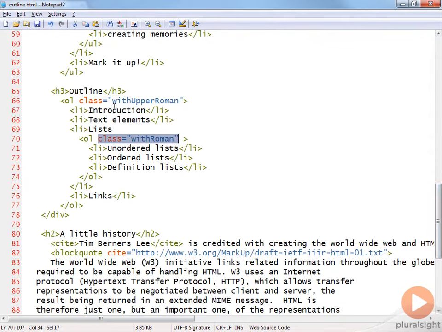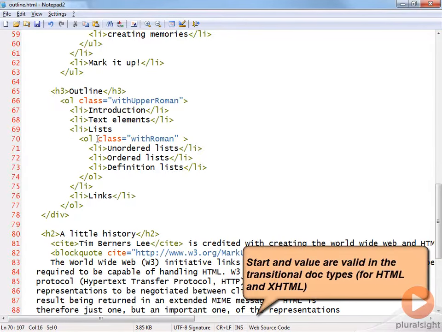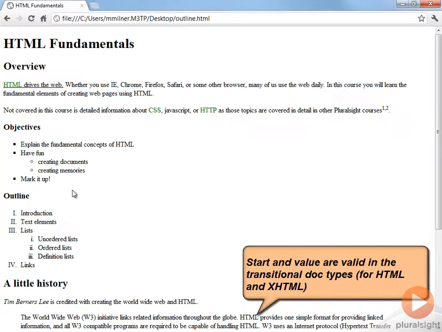As we look at the outline and we have the ordered list, we may want to have some control over the numbering of these items. So for example, we have the ordered list, we have introduction is 1, text elements, lists. Let's say, for example, that we didn't want this ordered list to start with the first character. We could do start equals 5 and indicate that we want to have it start with the 5th character. So if we look right now, it starts with I. If we refresh, now it starts with V for the Roman numeral for 5.